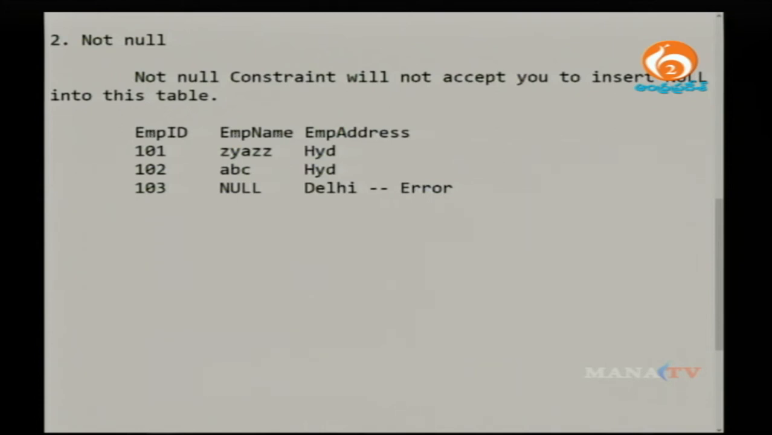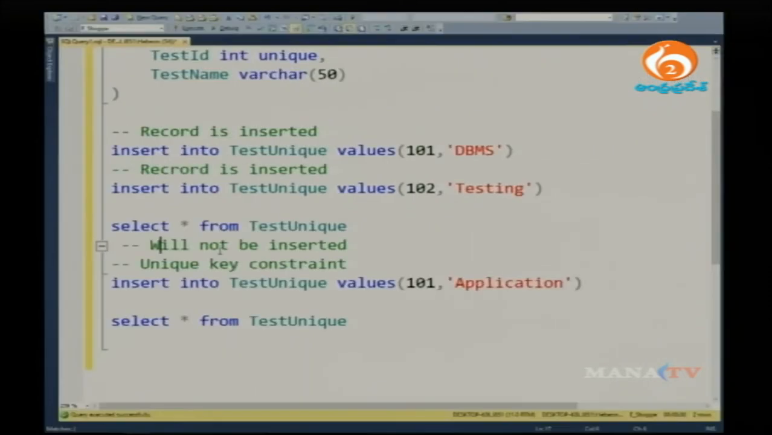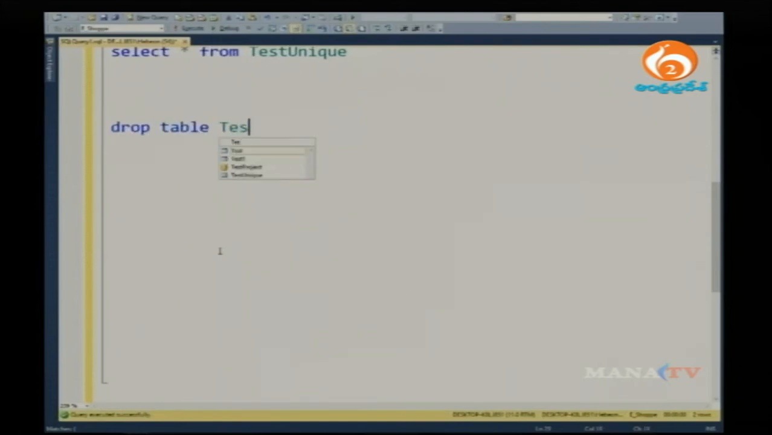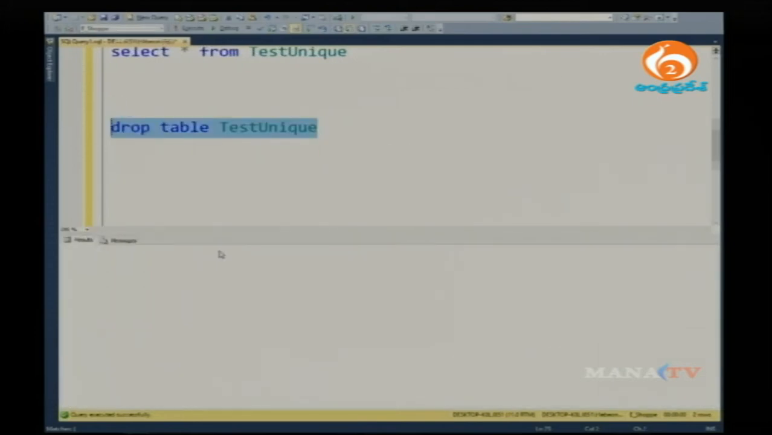So, what is the motto of the not null constraint? It does not allow you to insert null values into your table. Now, let me show you with an example. I will drop the same table. How to drop the table? Drop table, the table name is test unique. I am going to drop this table now.